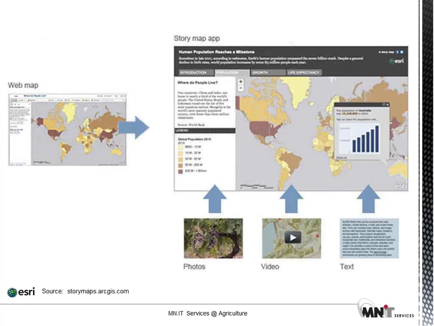Here's an example of what it is. A story map is made up of one or more web maps, which are created in ArcGIS Online, and then they're consolidated into what's called an app or a template, which is a prepackaged format that you can publish with your other content. You can configure the text boxes that pop up when you click on things, links, that sort of thing.